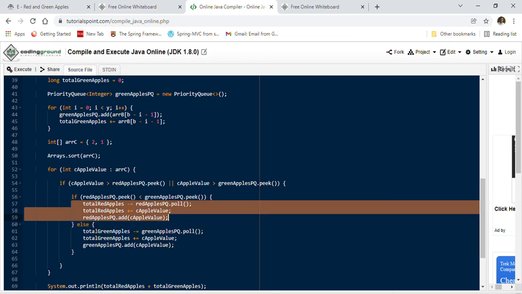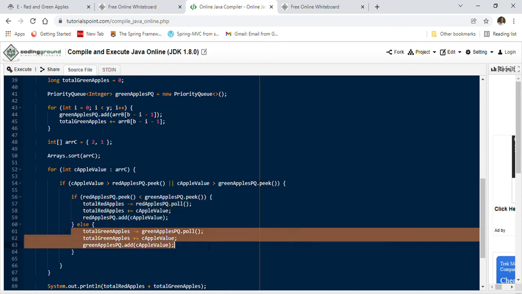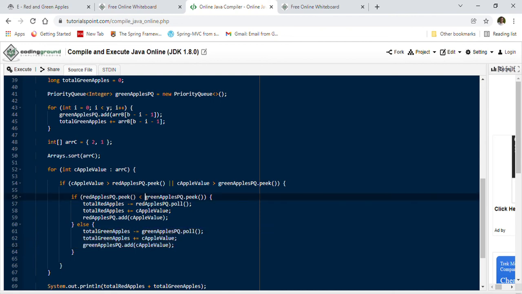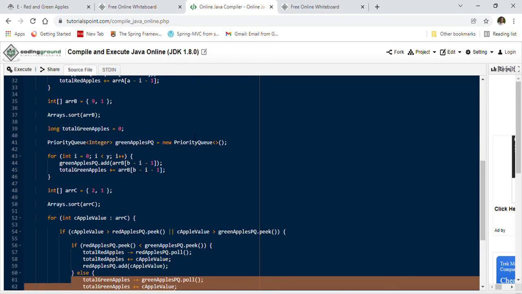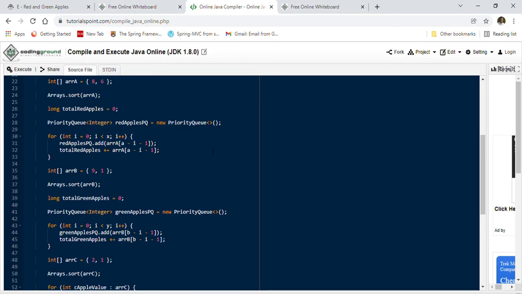This is for red apple. If red apple value we want to replace, we will do like this. If green apple value we have to replace, we will do like this, right? So this is the approach. In this case the green apple value is smaller, so else condition will execute, right? Else condition will execute. So green apple priority queue value will be smaller than red apple priority queue value, right? So I think that's pretty much it for the Java code for this example.